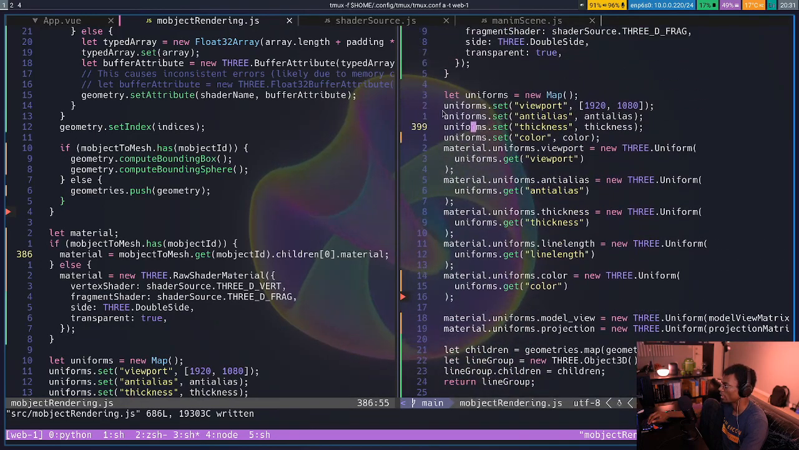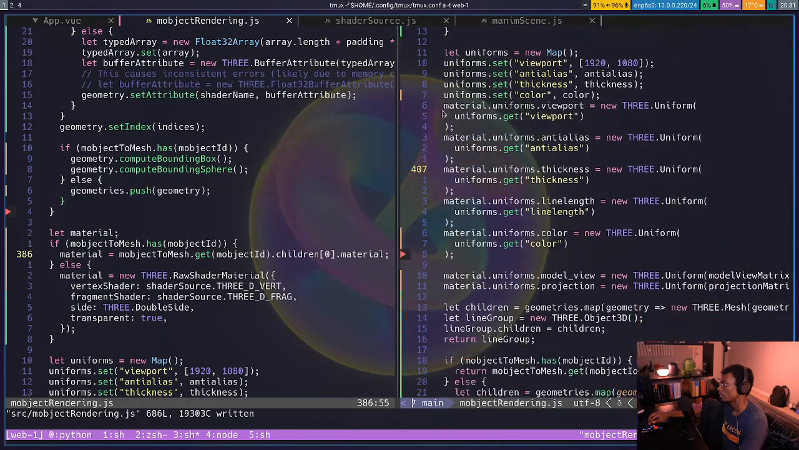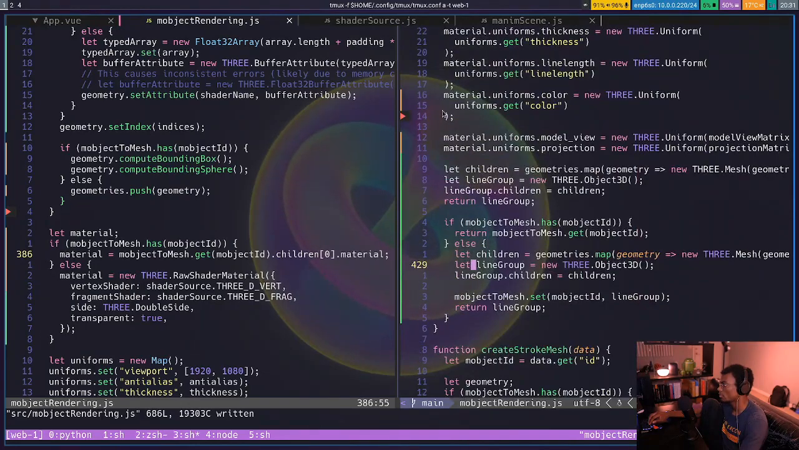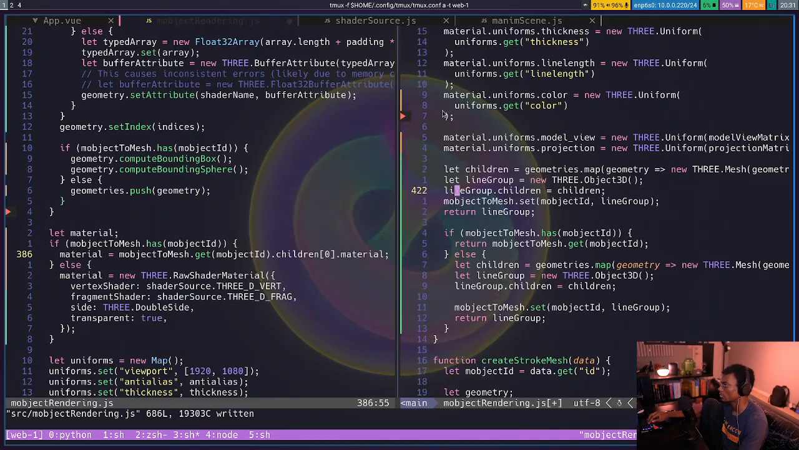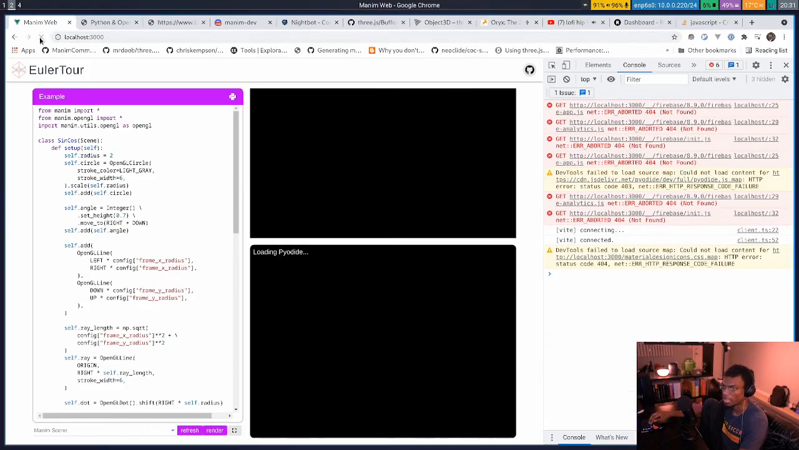Which means I can... Wait, where is it getting the material? The material's coming from after the first time. Oh wait, there is never... It's never getting set. So what I want to do is try putting this here. Children line group. Okay, so now it should get cached. But it's going to create a new mesh from the cache stuff.